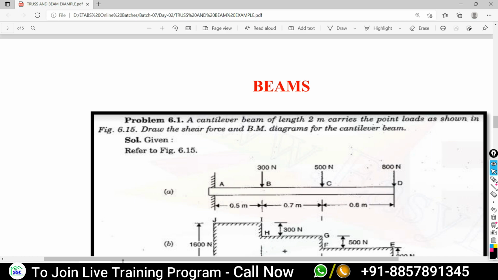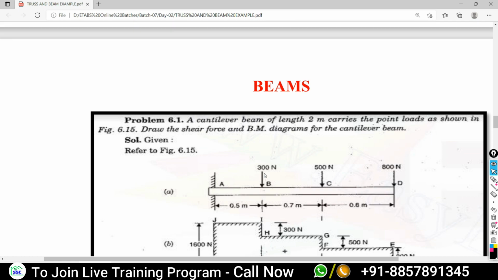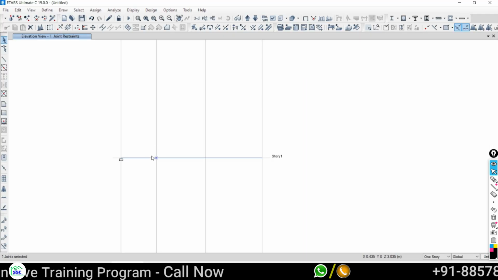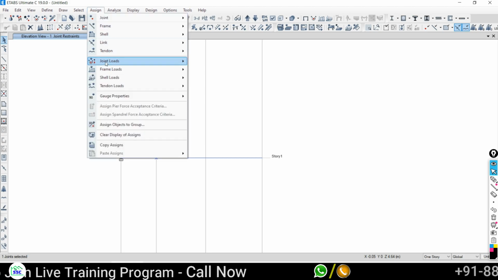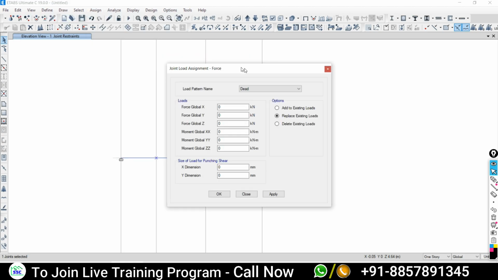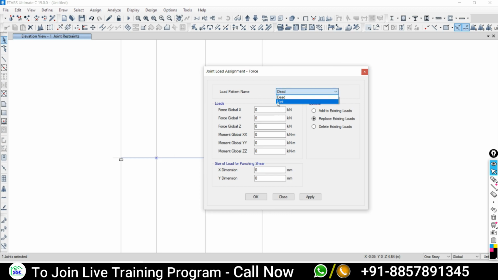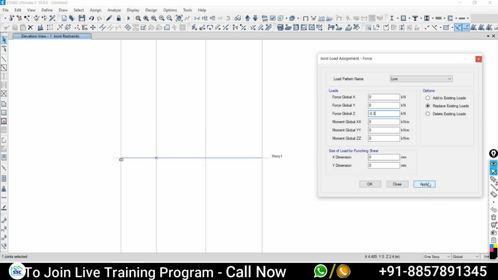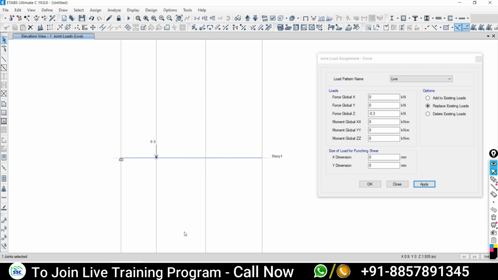So what loads are there? At this B point, 300 Newton, how much will it become in kilonewton? 0.3. Yes, point three. Select this joint, go to assign, go to joint loads, go to force. Under the live load we have to assign the force, and in the downward direction, so we need to put a minus sign. Just put minus 0.3 and simply apply. So that load will be available here.